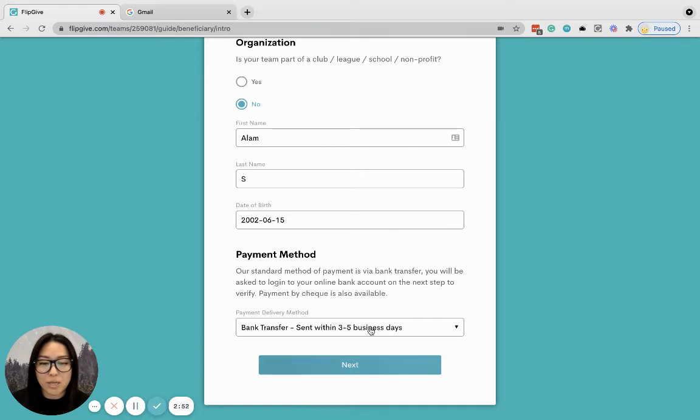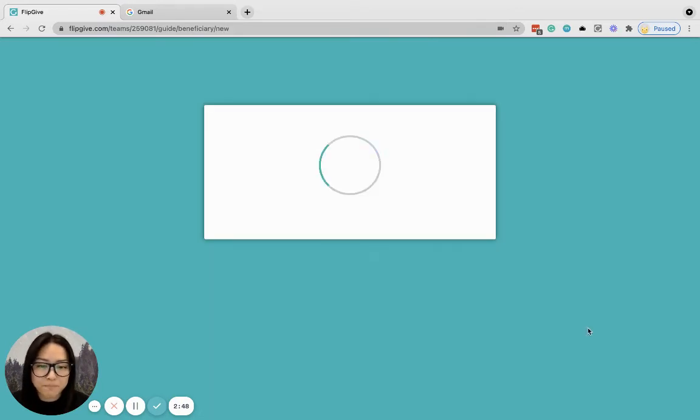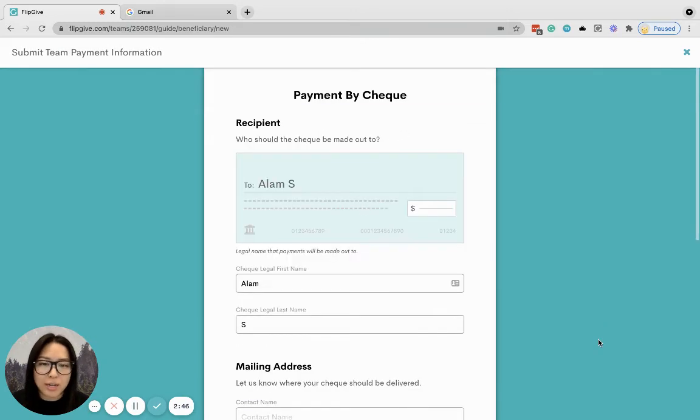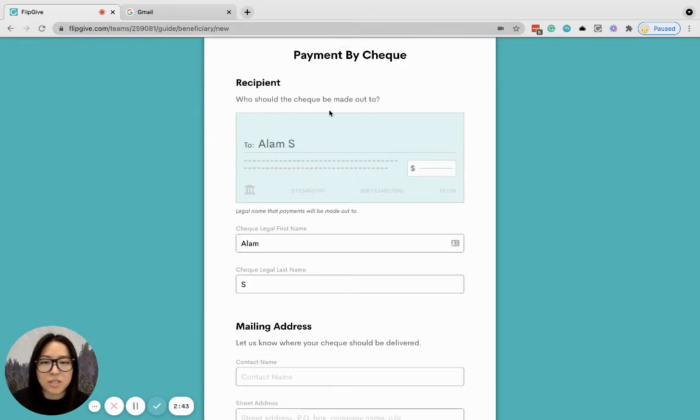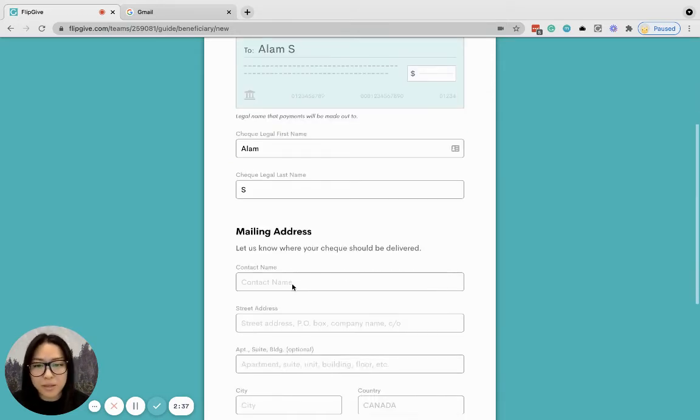And then there's also the traditional check method for those who prefer to have a paper check. So once you've made your selection, you're going to go ahead and click on Next. And as you can see, it's transferred my information that I provided on that last page about the legal name that I would like on the check.